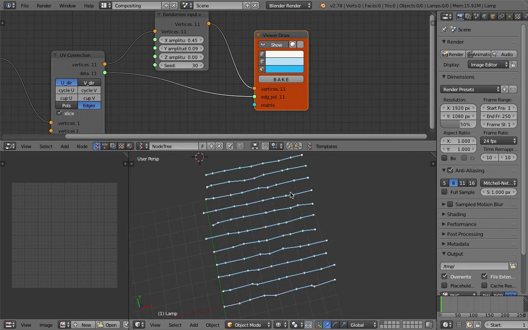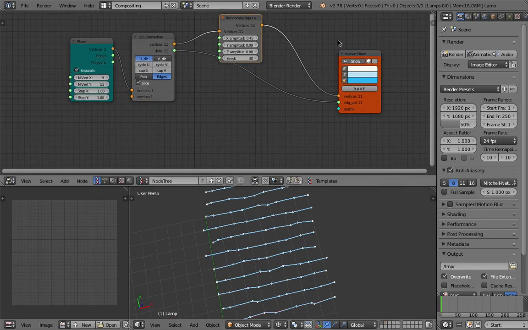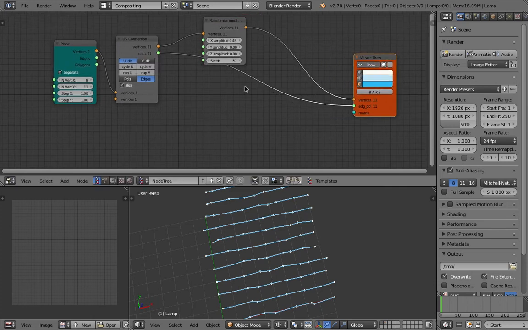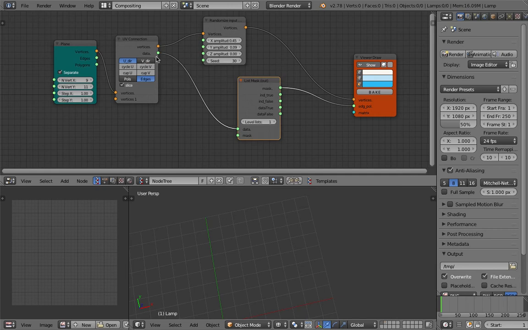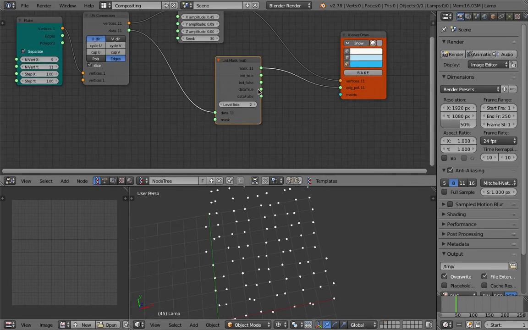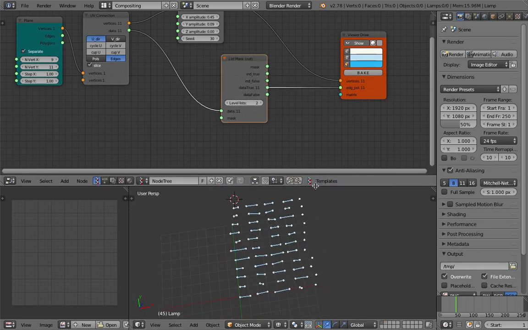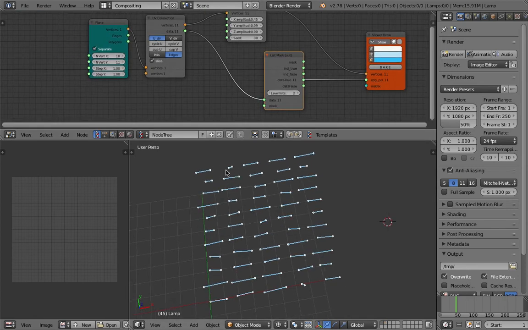I think I will just randomly mask the edges of these lines. So currently we only have these, and we want to use list mask, and we just gonna mask the edges. Okay, just use a list mask. List mask out, and now I'm actually masking the edges of the lines, and make sure I'm plugging the correct data. So by default, masking the edges will give us something like this. It's actually pretty interesting. It's masking every other edge.